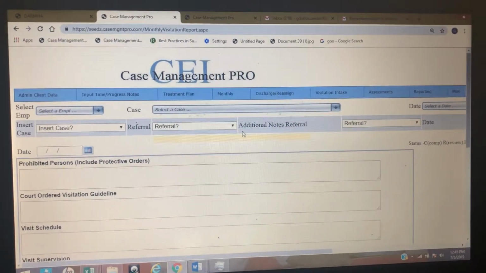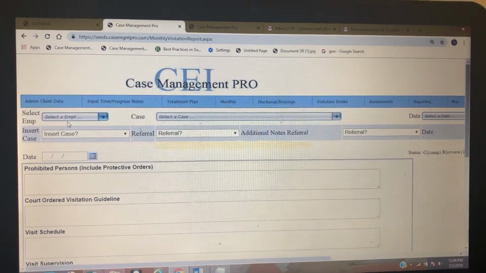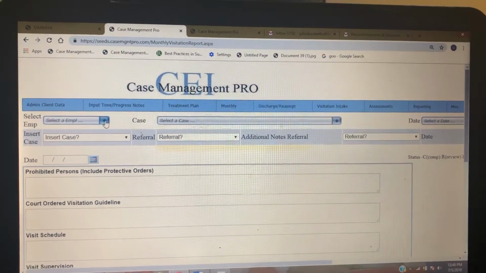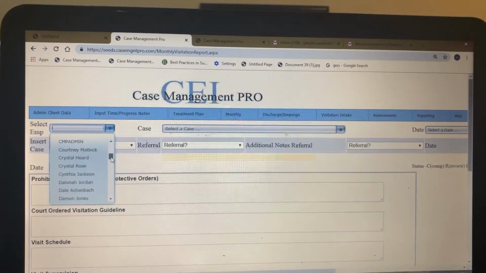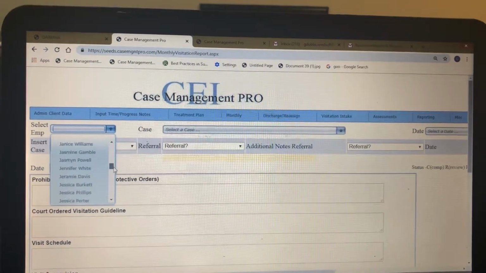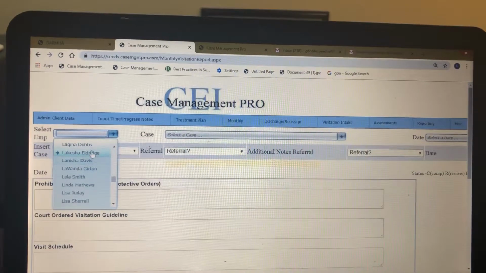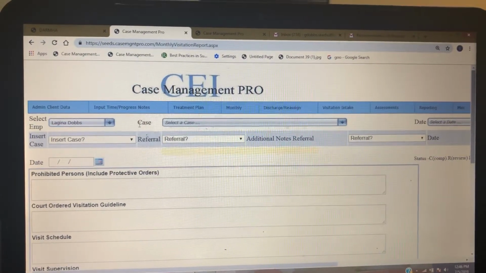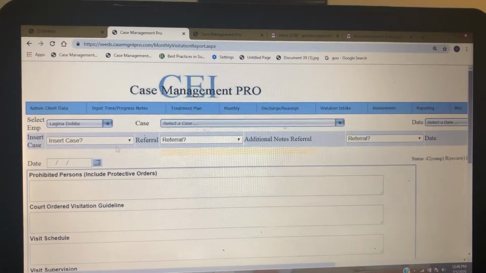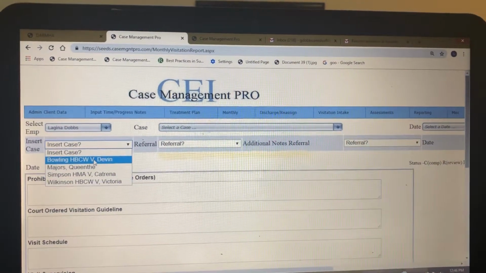Then you'll see your main visitation screen. At the top left corner where it says select employer, you're going to select your name. So I'm going to go ahead and put my name as the worker. So you'll scroll down and find your name. And then you're going to not click this case box here, but you're going to go down to insert case. From there, you're going to click whichever client you are trying to do a monthly report for.